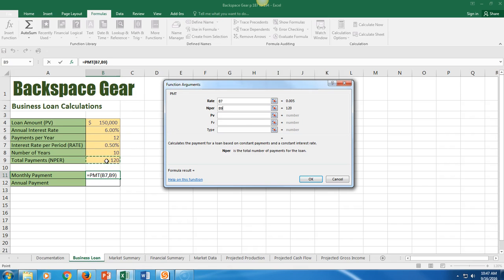Step number 6, in the PV box. And you need to know what these are, and as you click on them, did you see right here where it's coming up and it's giving you an explanation? So in the PV box, click cell B4 in the worksheet to enter the reference to the cell with the present value of the loan.